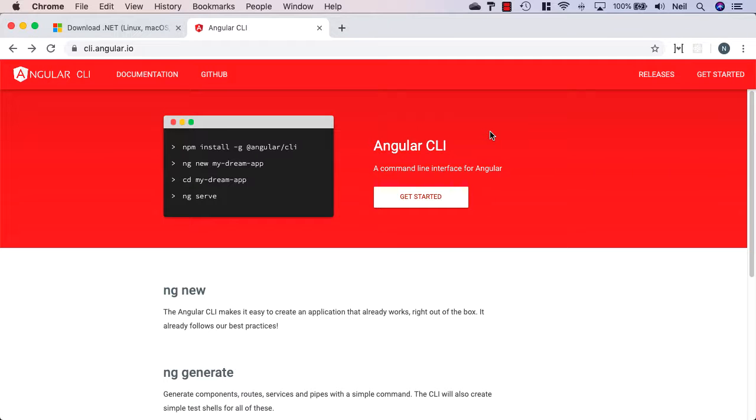So what we're going to do now is install our Angular application, and I've just come over to the documentation for the Angular CLI, and this is the tool that we're going to use to create our Angular application. And it's pretty simple to get started with creating an Angular application.